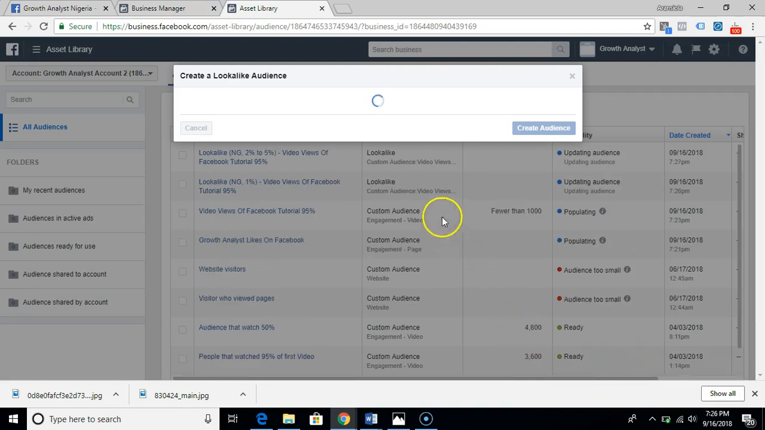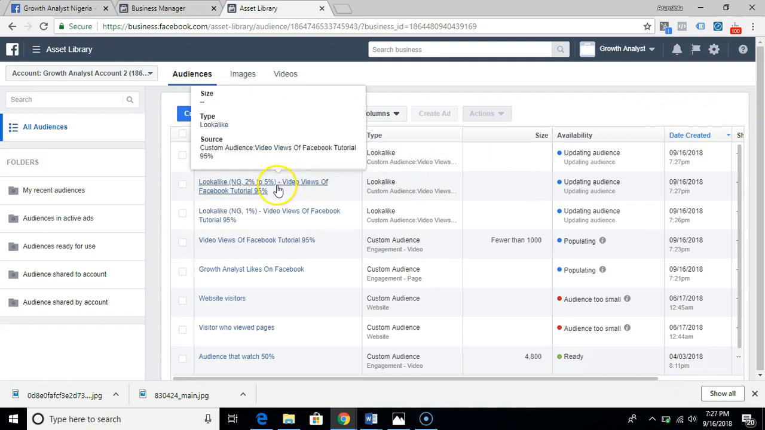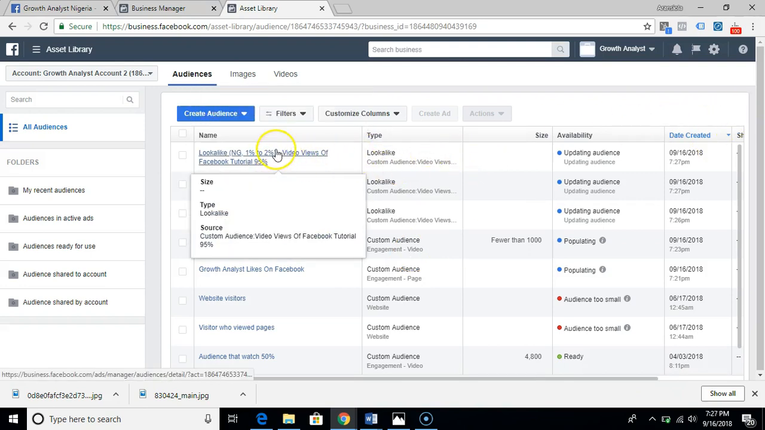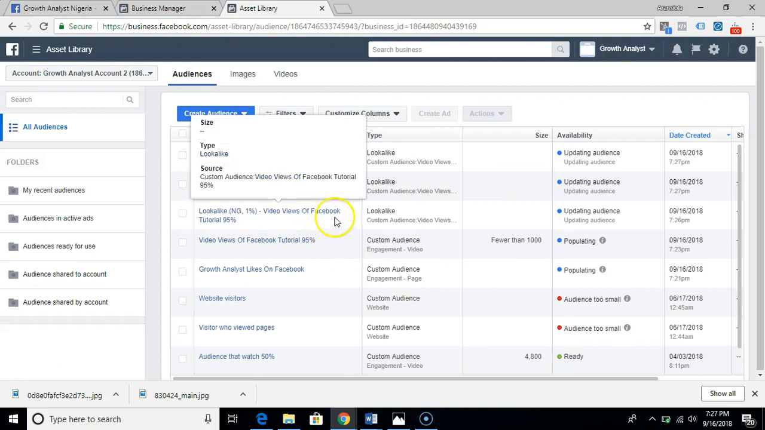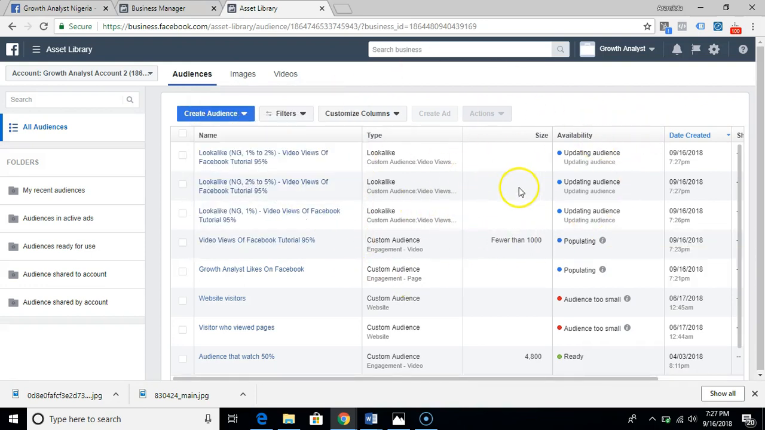And it's going to populate our audience here. So we created for 1%, it created for 2 to 5%, and it created for 1 to 2%. That way you have people that you can reach out to and you can show your ads to.